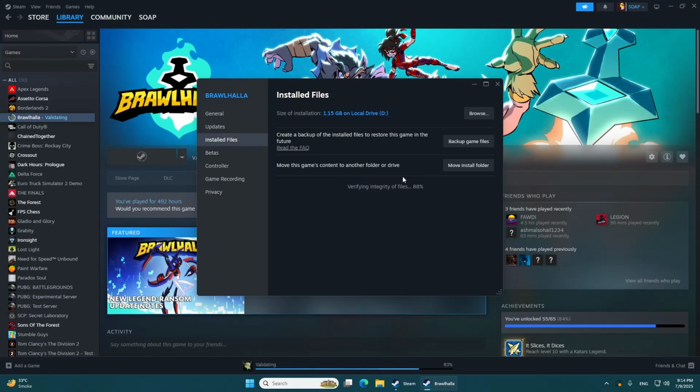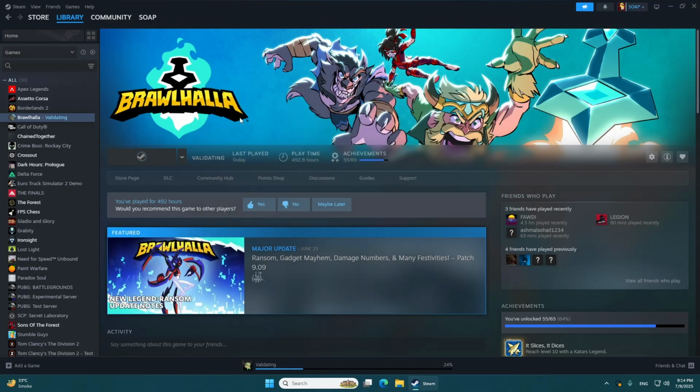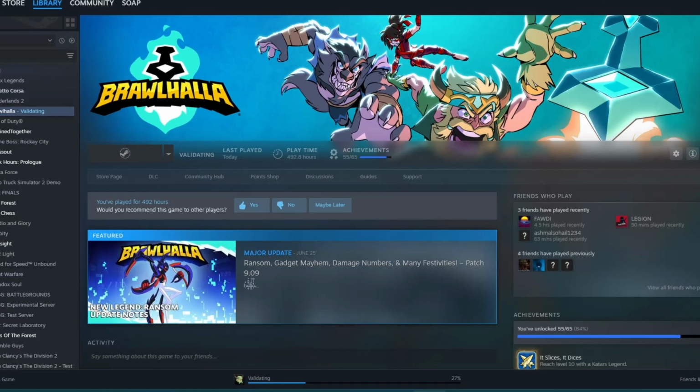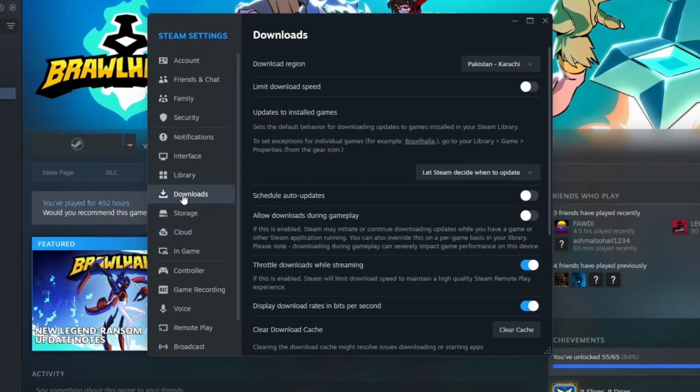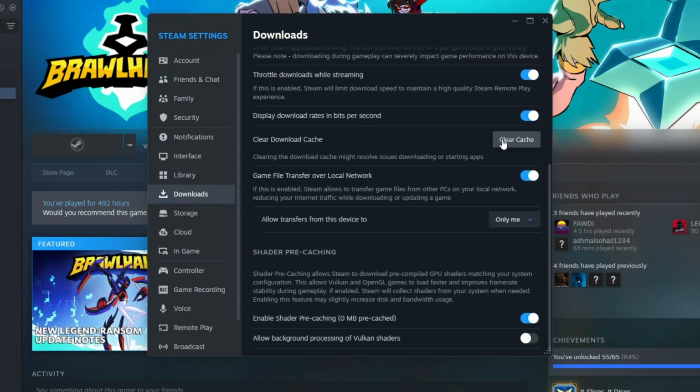If that doesn't work, the next step is to clear your Steam download cache. To do this, click on Steam in the top left corner of the app, then choose Settings. In the Settings menu, go to the Download section. At the bottom, you'll see a button that says Clear Download Cache.